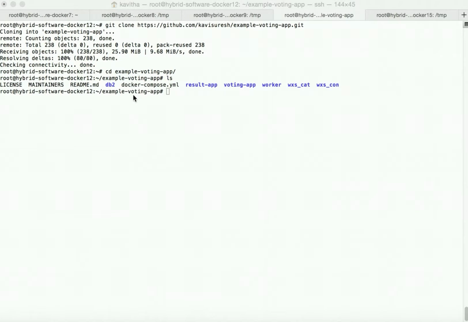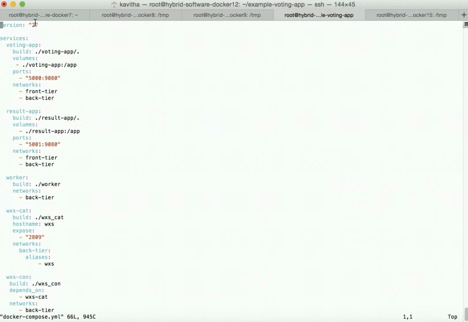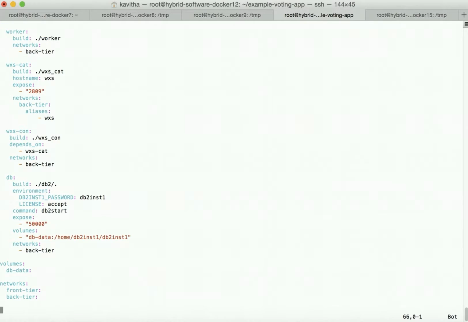In this folder, we could see the docker-compose.yml file and the other directory structures where we have the Dockerfiles for building the different service images. First, let us review the docker-compose.yml file. So here we could see that we are using Compose version 2 and we have defined multiple services like the voting app, result app, worker and the redis and the db. And then we have defined one volume and two networks. So all these services are going to be part of any one of the networks or both the networks.